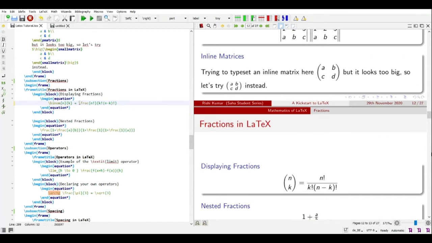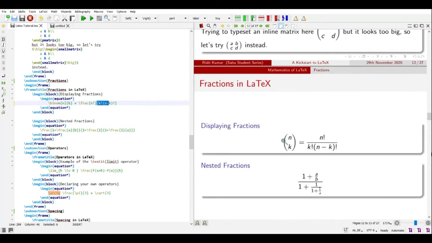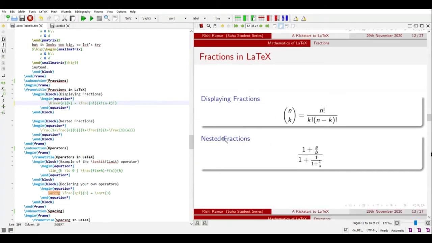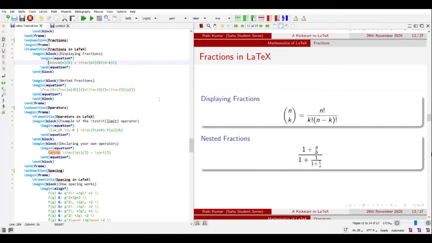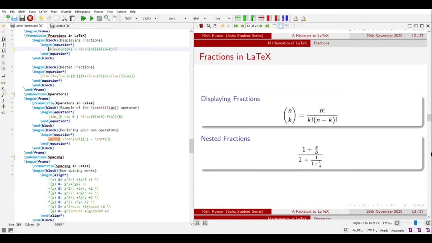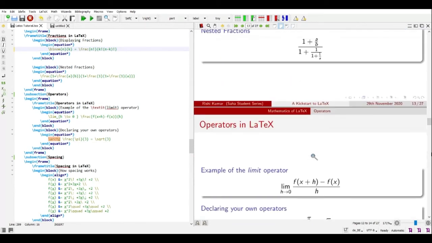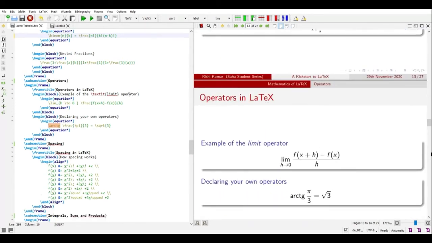Okay, so we can see here a fraction with n factorial, and this is the denominator, k factorial times (n minus k) whole factorial. And the binomial right there is essentially the same thing as frac, but instead of backslash frac, you use backslash binom. Okay, and nested fractions, you can just nest fractions within fractions and keep going, it doesn't matter. So you don't need to worry about that messing up your entire document. It can be done. Okay, so I think we are done with that.